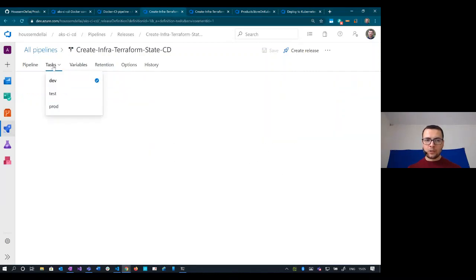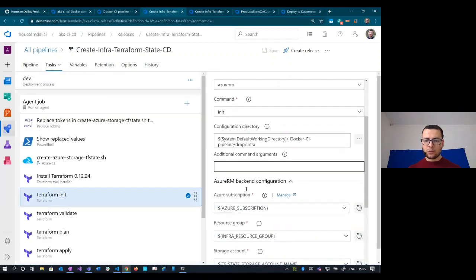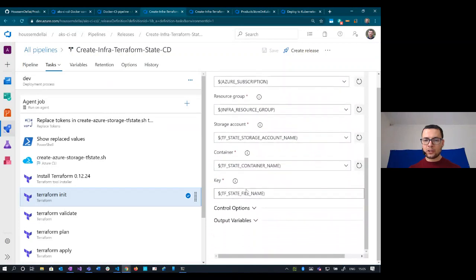Let me come back to the tasks. So once we have specified those different variables, here I'm using a container, and container here doesn't mean Docker container, but this means the container inside the storage account.